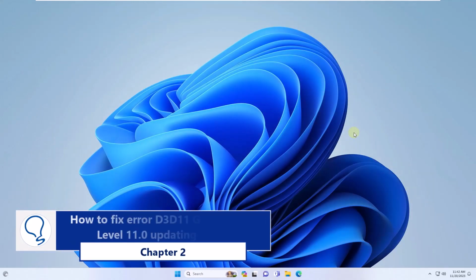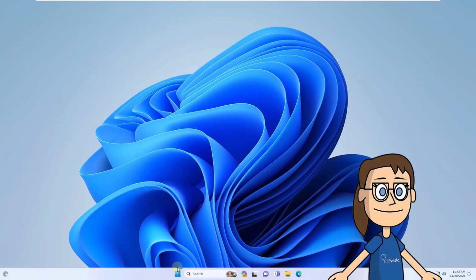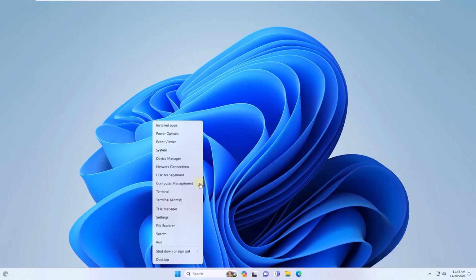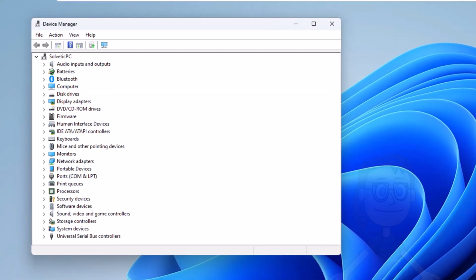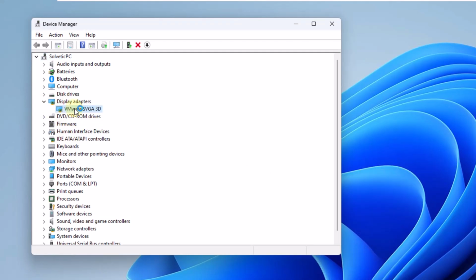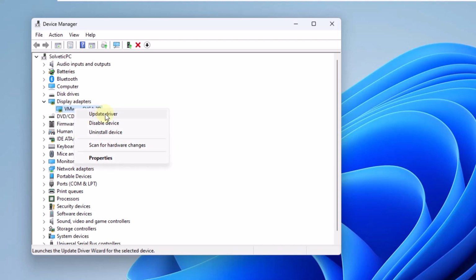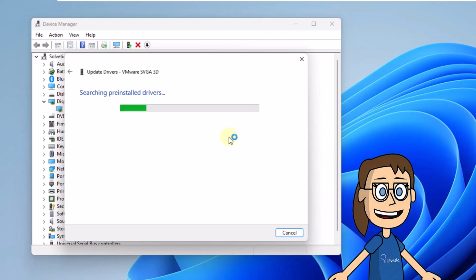Chapter 2. How to fix error D3D11 GPU feature level 11.0 by updating the driver. To get started, right-click on Start, select Device Manager. Here, under Display Adapters, you are going to right-click on the driver and choose Update Driver. After that, click on Search automatically for drivers and wait for the task to finish.